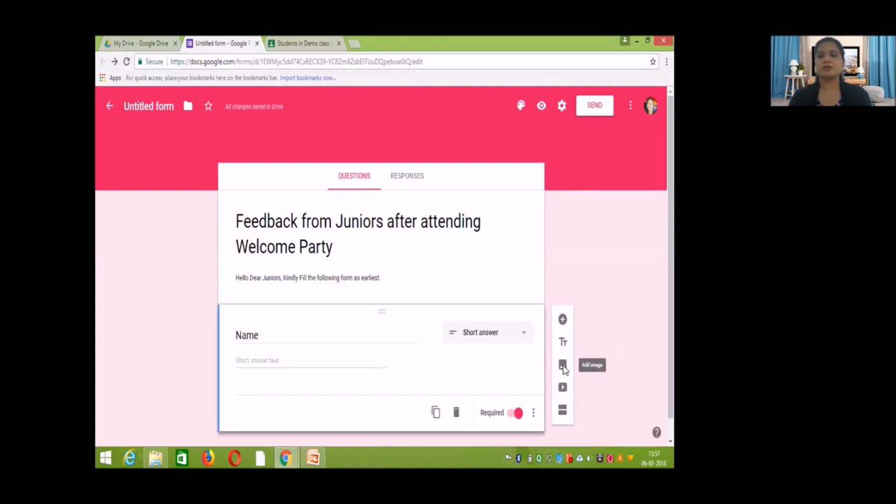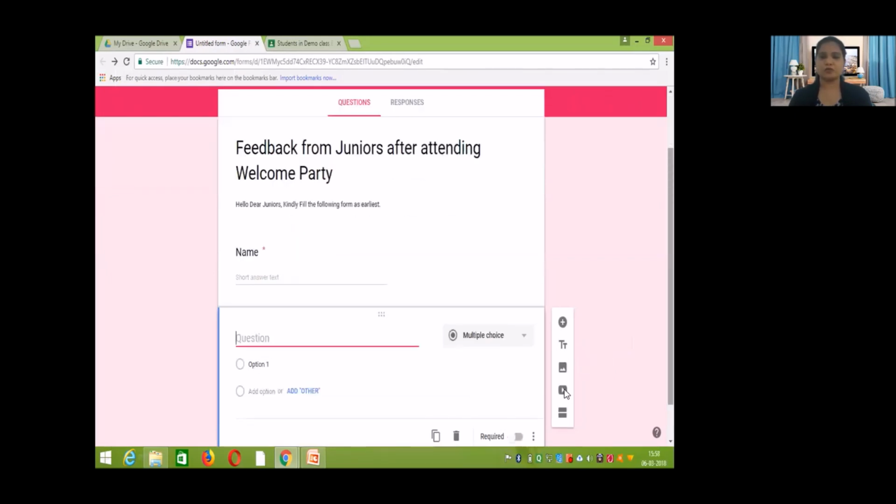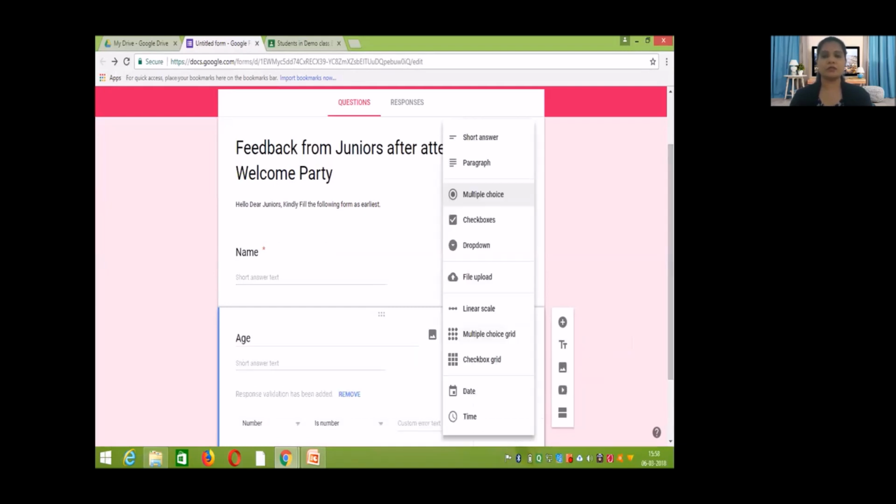The next icon is for if you want to add any sort of image in your questionnaire, you can add it from this third option. If you want to add any sort of video, then you can add it from the fourth click. And if you want to make your questionnaire in 2-3 different sections, at that time you can use this section also. Fine. Now I have added a second question by the name age.